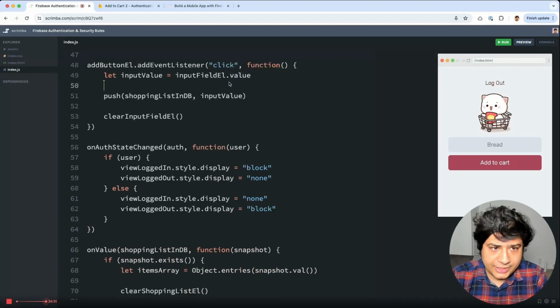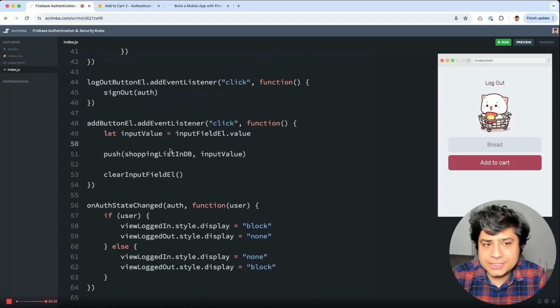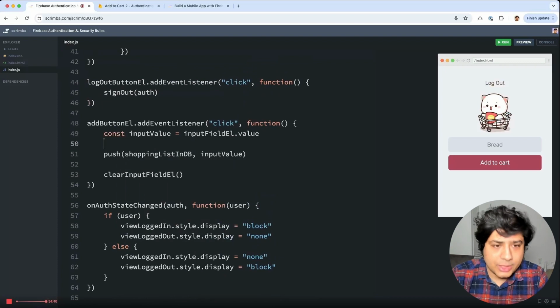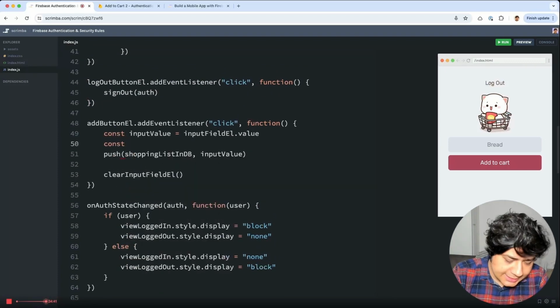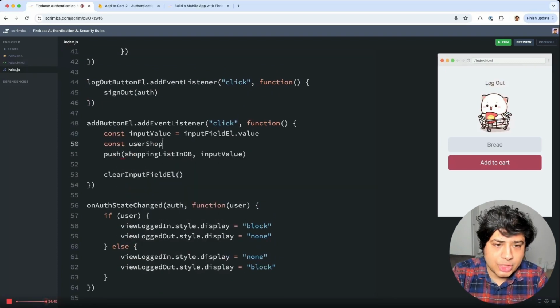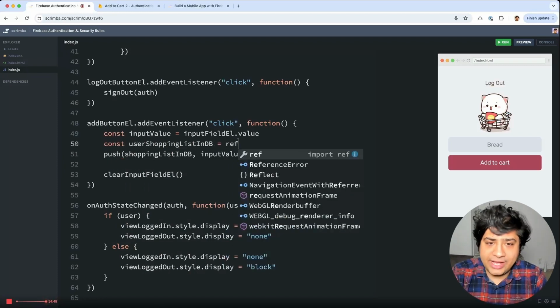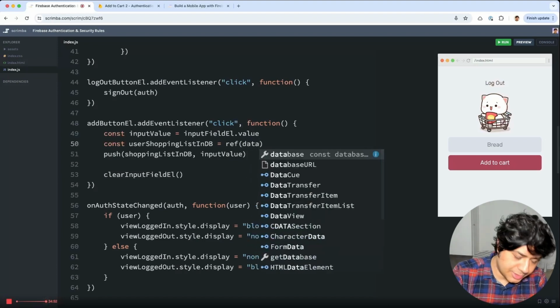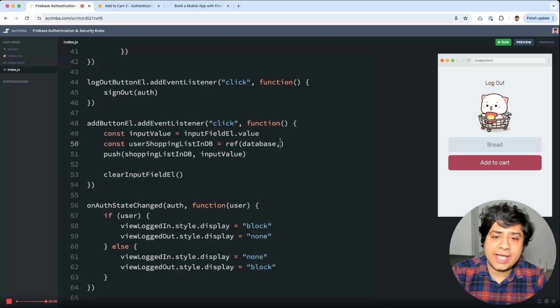And inside of here, actually, we can turn this let to a const. There's no need to have it as a let. We're going to do another const, and we're going to say user shopping list in DB. And we're going to say ref. We're going to create a reference, and obviously we need to give it the database object first. We always need to do that. And then before, remember, we had a shopping list, right? Just that. But we can't do that right now.